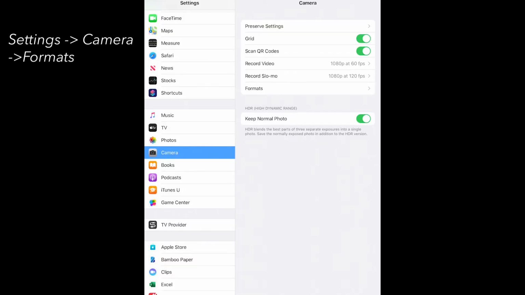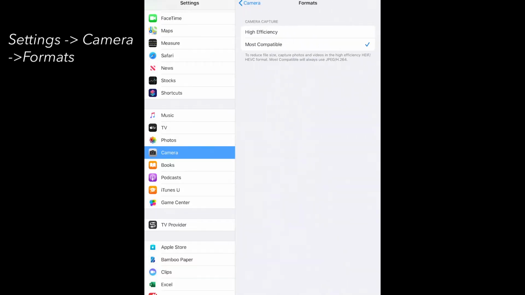Next, go to your settings, click on camera, and click on formats. This is going to give you 2 options. For iMovie, you can use either option. For Adobe or Final Cut Pro, which is a little more professional, you could say, in terms of video editing, you're going to want to use the most compatible.